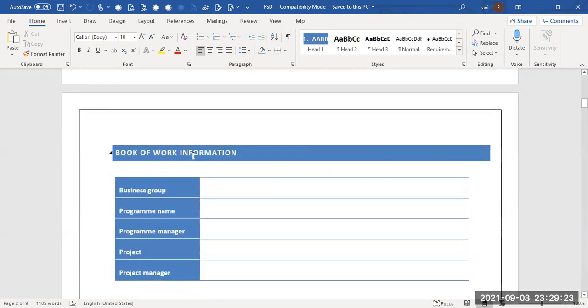So I've used a slightly different format here, just to give you a feel that there is no standard format for any of these, right? BRD and FSD. So you need to follow whatever your organization template is saying. That's why I changed the format slightly for an FSD.